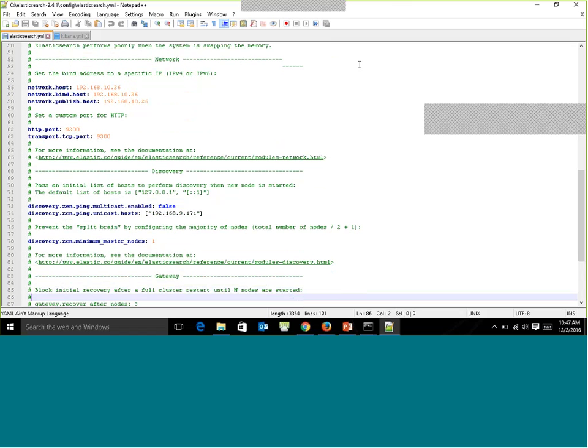The next two important things are like Zen ping unicast hosts. For network communication, it uses unicasting in place of multicasting. Because in multicasting, every node multicasts, and they try to form a cluster. For example, suppose your production and testing environments are both there, and if you have not configured names, it might happen that accidentally your production nodes can join with your testing servers' nodes, and your data will be mashed up.